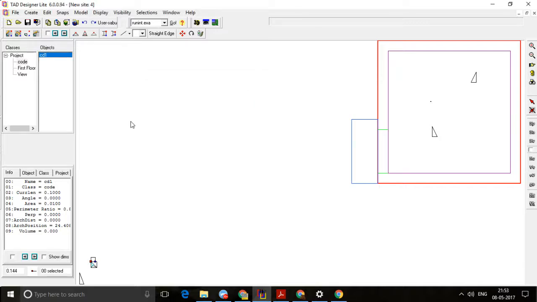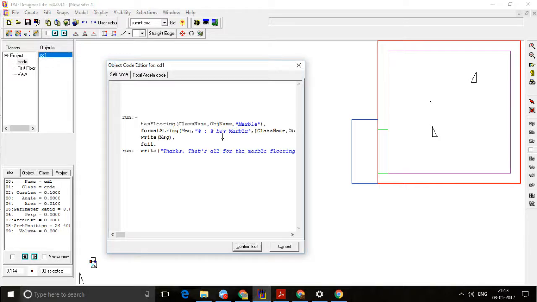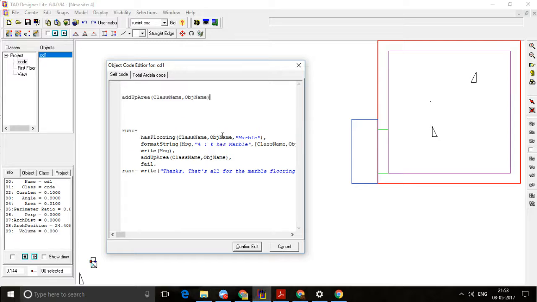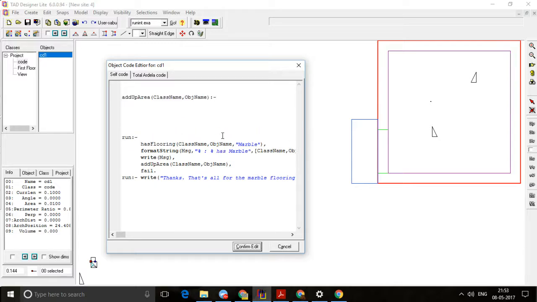Now, let me do something more practical. I want to actually calculate the area of the marble, and I want to total up the total area. So this becomes a nice little quantity calculator. So what I'll do is I'll say write this message, and I'll say add up area of class name, object name. So I want to add up those areas into a kind of temporary store somewhere, and I'll say get me the list of points.